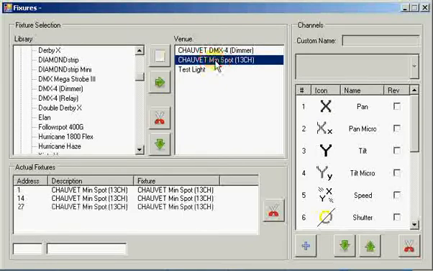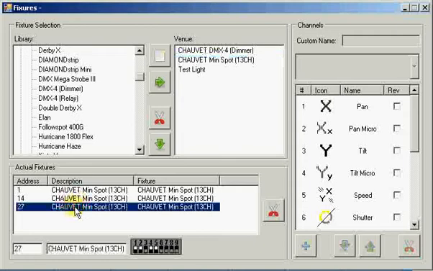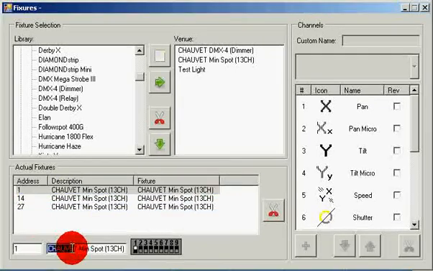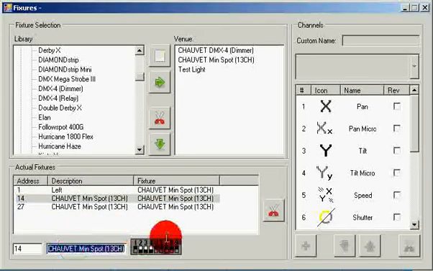Now each fixture that you've added, you can have a description for. This might be useful if you have fixtures arranged in a specific pattern and you don't really want to remember which channel is which, and you just want to refer to them by a basic name. So I'm just going to go ahead and rename these as left, middle, and right.